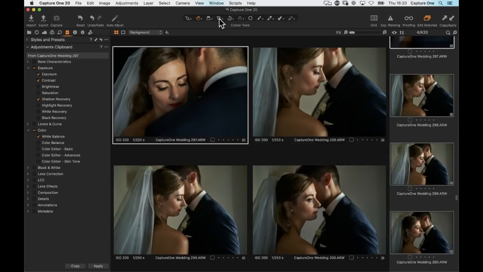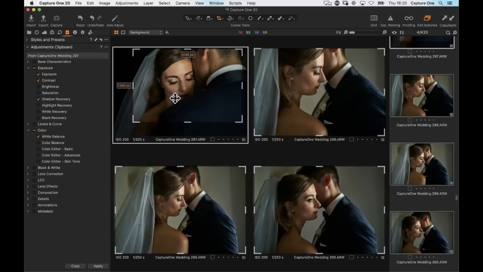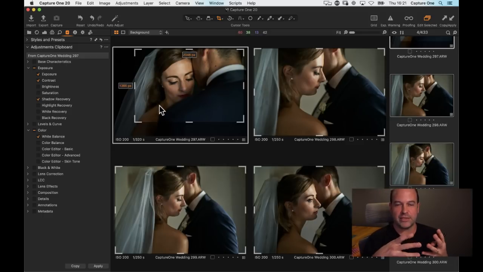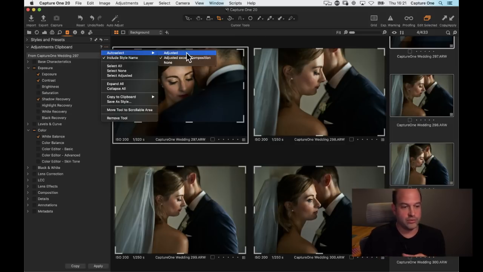Now, notice if we go back to our crop cursor tool, that it ignored the fact that I'd done a crop on the first photo. Why is that? Well, generally, when you're doing batch processing like this, the cropping is quite unique to the photo, so you don't necessarily always want the crop copied across by default. So by default in Capture One, cropping is ignored. Now, if you want to change that default behavior, it's very easy. In the adjustments clipboard, under auto select, you can just change it to adjusted instead of adjusted except composition. So that's where to find that adjustment if you always want your crop copied across.